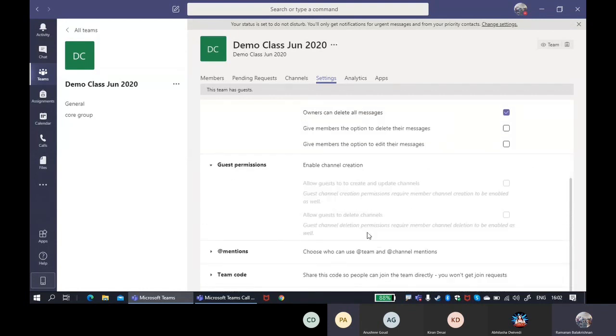Guest permission. If you want to add a guest, right now this is not enabled from our administration level. But once this is enabled, you can also add a guest to your classroom. Now, why I'm saying this can be used?